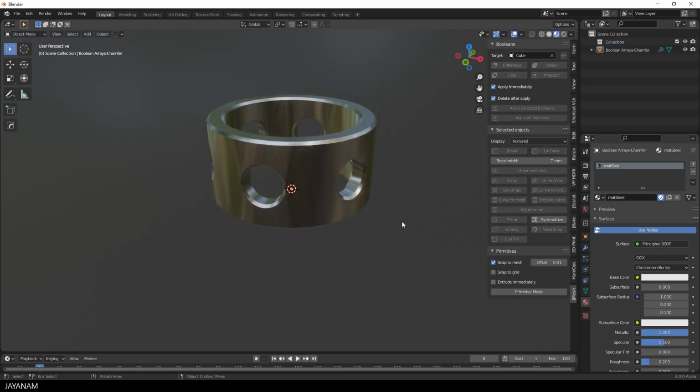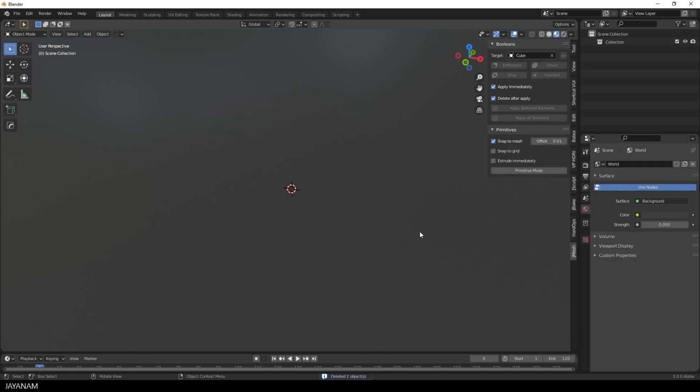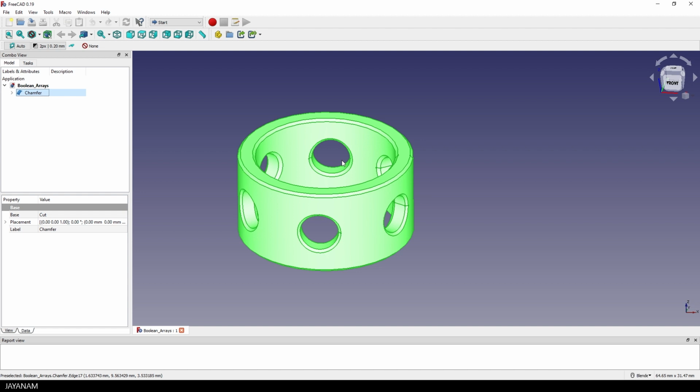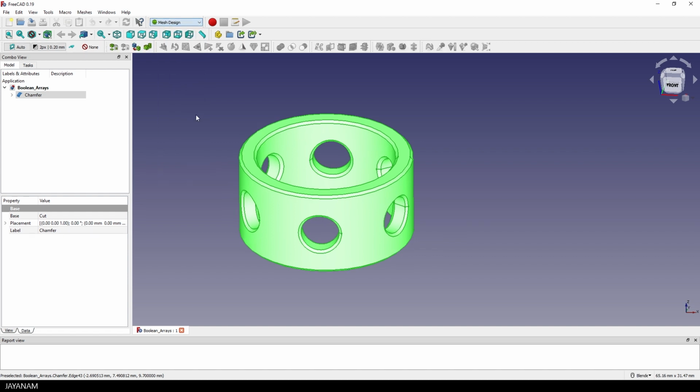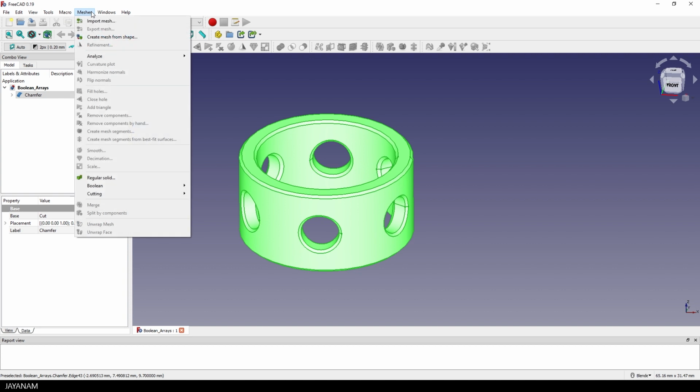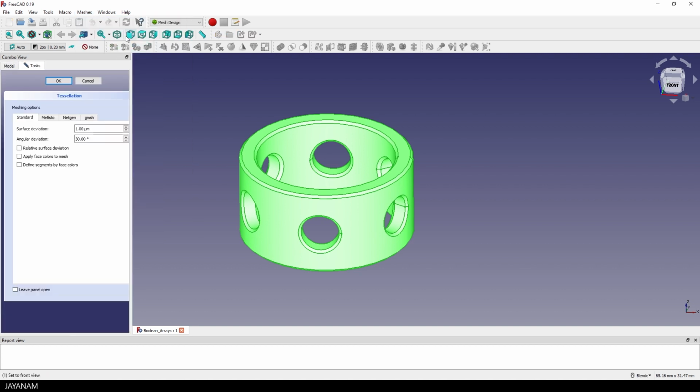I'm removing this model now, and then I switch back to FreeCAD. So we found out that exporting the part as is doesn't work, so I open the workbench mesh design now. Because in this workbench, we can go to meshes and create a mesh from the selected shape. Then you find here in the panel on the left side some options to create the mesh, but I don't go into the details here. We're going to use the default ones.